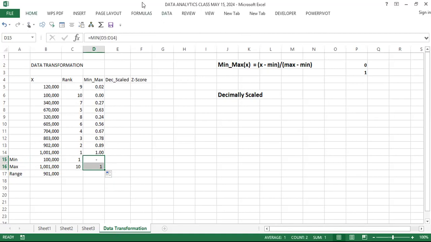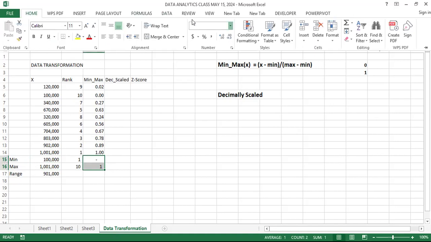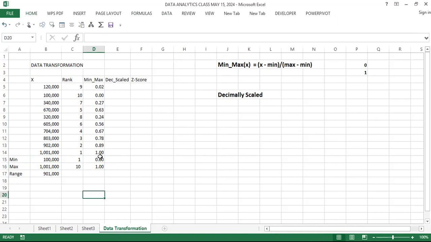Let's calculate the range of this one. Why is the range of this one given 0? It's supposed to be 1. Sorry, I've not gotten the range yet. This is minimum and maximum. So let's see the range of these other ones.